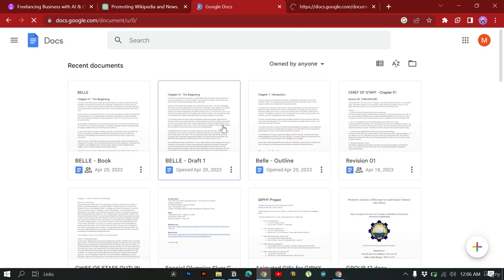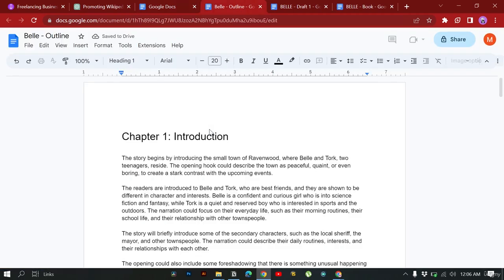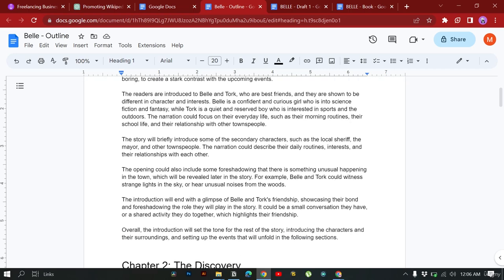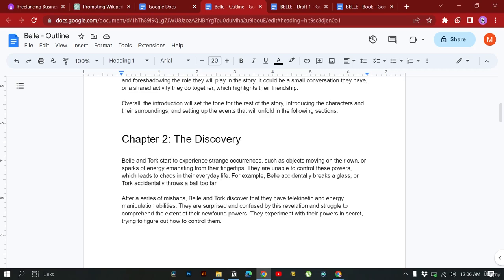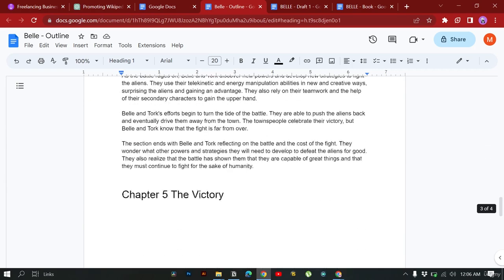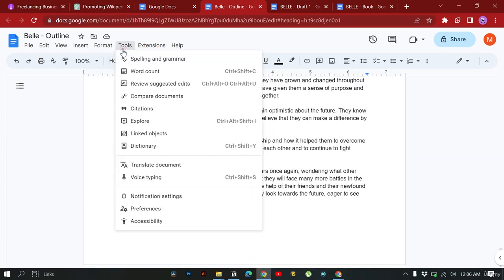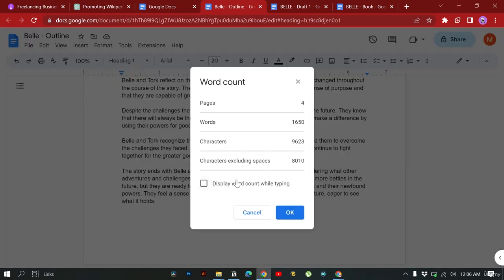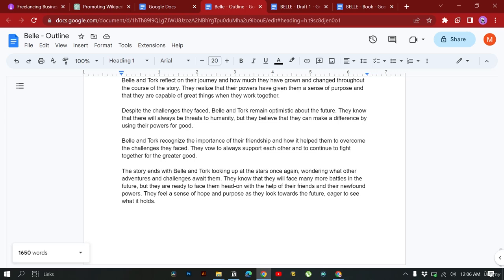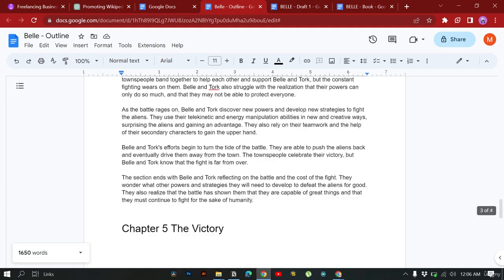So what I did first is, I created an outline with the help of ChatGPT. So this is the outline that ChatGPT created for introduction, chapter 1. So it was very small, and then chapter 2, chapter 3, chapter 4, and chapter 5. And if I go here and see the word count, you can see the word count is 8,000. Okay, so we had 8,000 words. Sorry, the count is 8,000 characters, but 1650 words. Okay, so this was the word count.